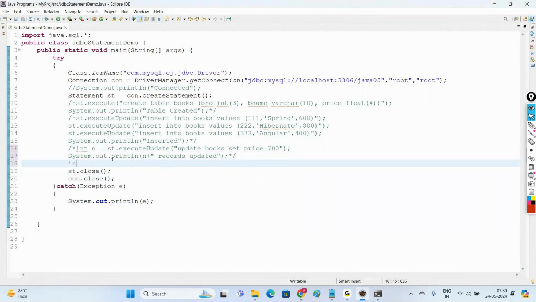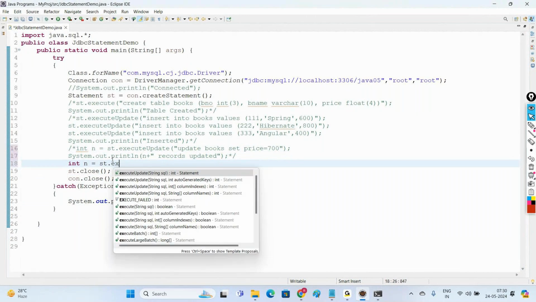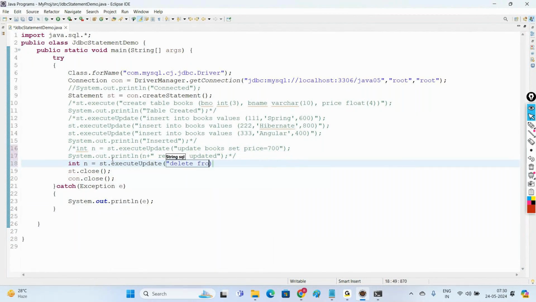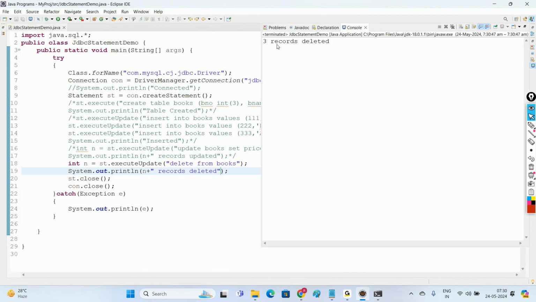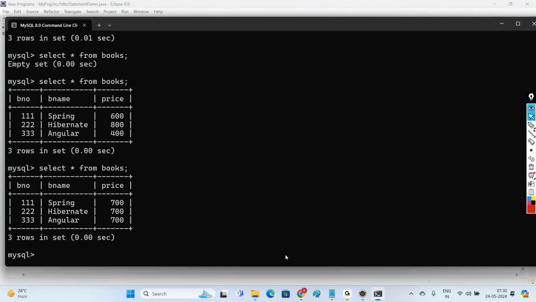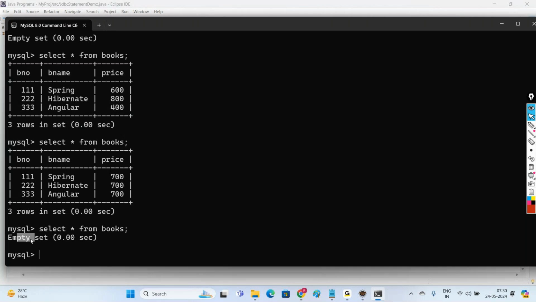int n = st.executeUpdate("delete from books"). If you are not using a where condition, all the records will get deleted. So in our case, 3 records, so the value of n will be 3 here. So 3 records deleted. You can see here 3 records deleted. And if you check your table, now there are no records.